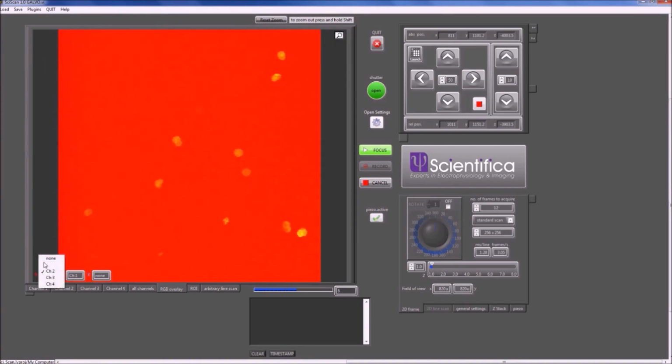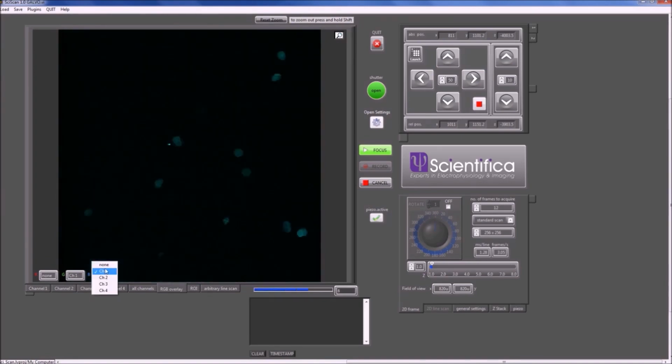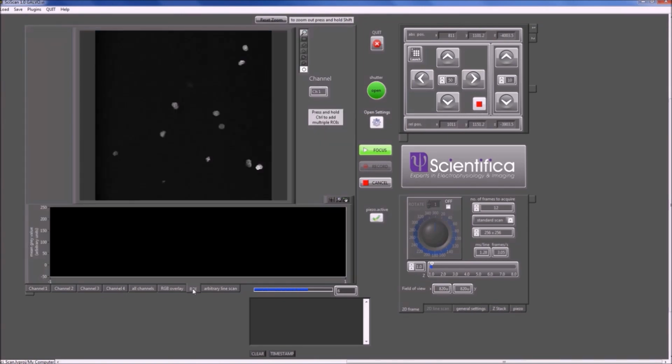The RGB tab here allows you to overlay channels in different colors for colocalization studies. As we're only recording one channel here, it's not very impressive, but you get the idea of what this can do when you have more than one channel. On the ROI tab, you can draw regions of interest around structures that you're interested in and plot the average grayscale value over time, as you can see here in the chart below.